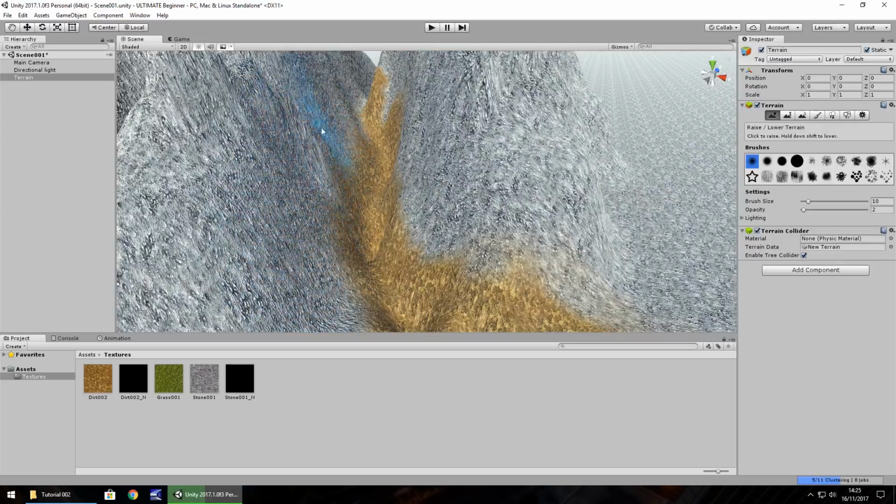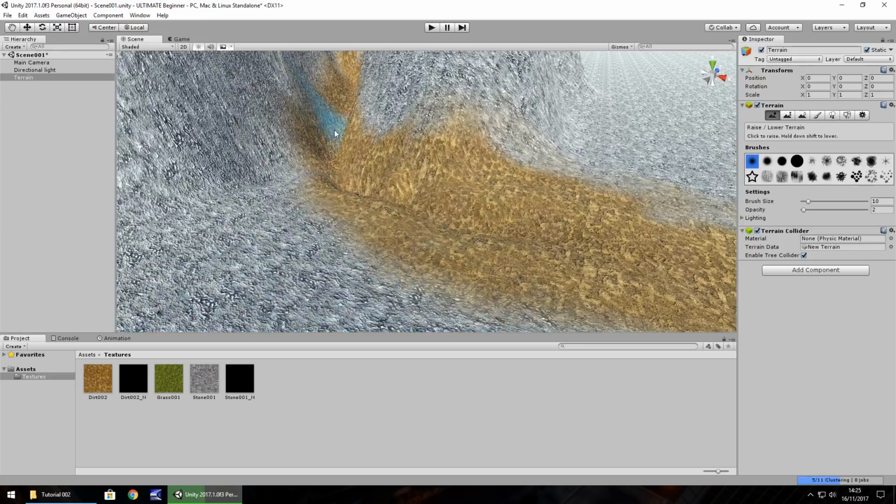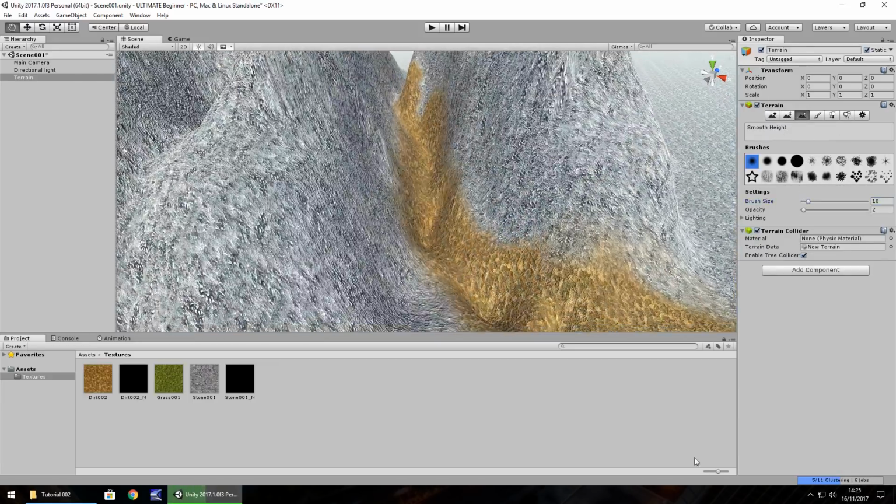But you can see here, I'm holding down shift and moving everything along. So I want to raise this bit of terrain here. And what we could do is use smooth height. So the smooth height smooths everything out. Kind of builds it all into the same kind of, how can I put it, height we could put.